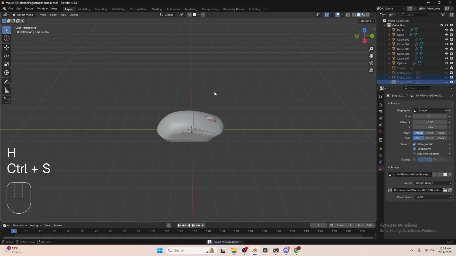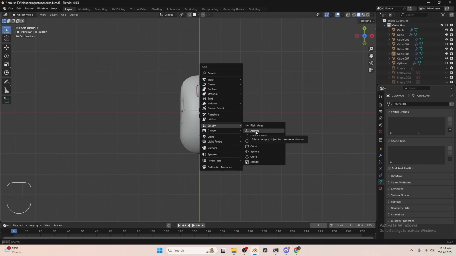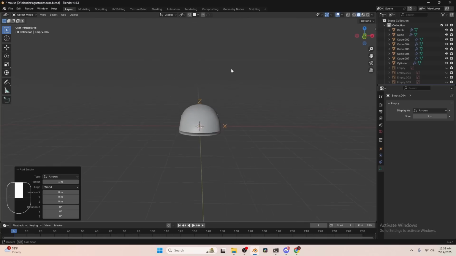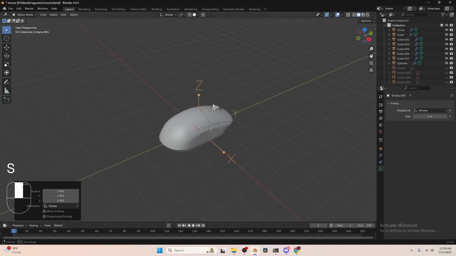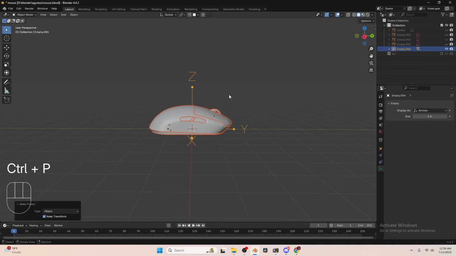Let's hide the reference. Let's organize them together. Shift A, add empty. Let me add an empty arrow. S to scale this up like this. Then press A to select everything. Ctrl P, object transform. And let's rename this mouse.